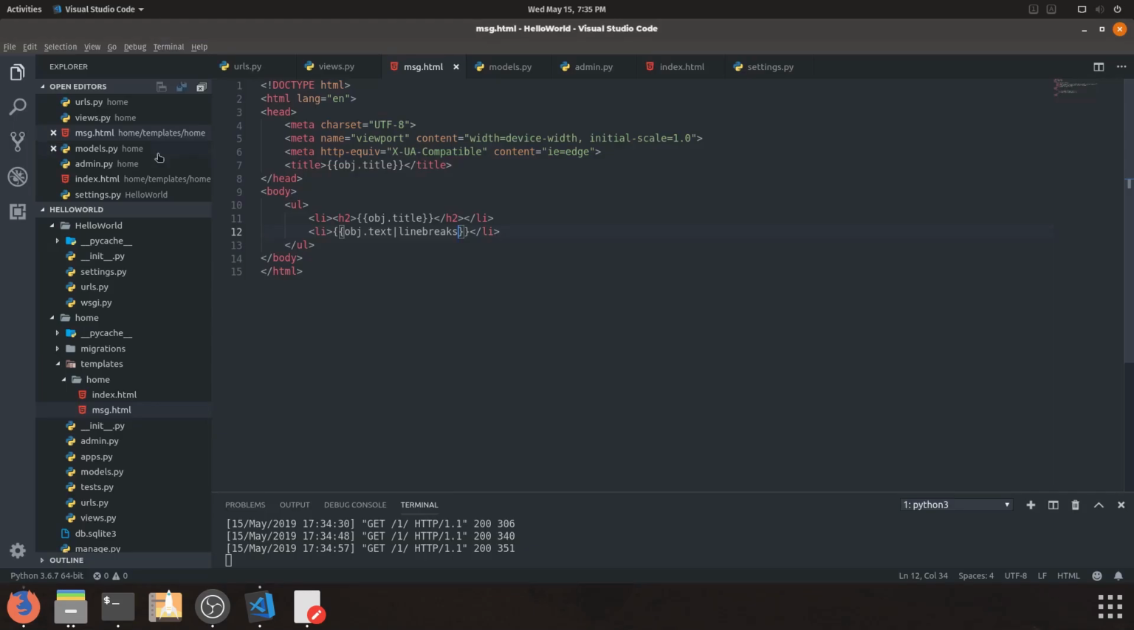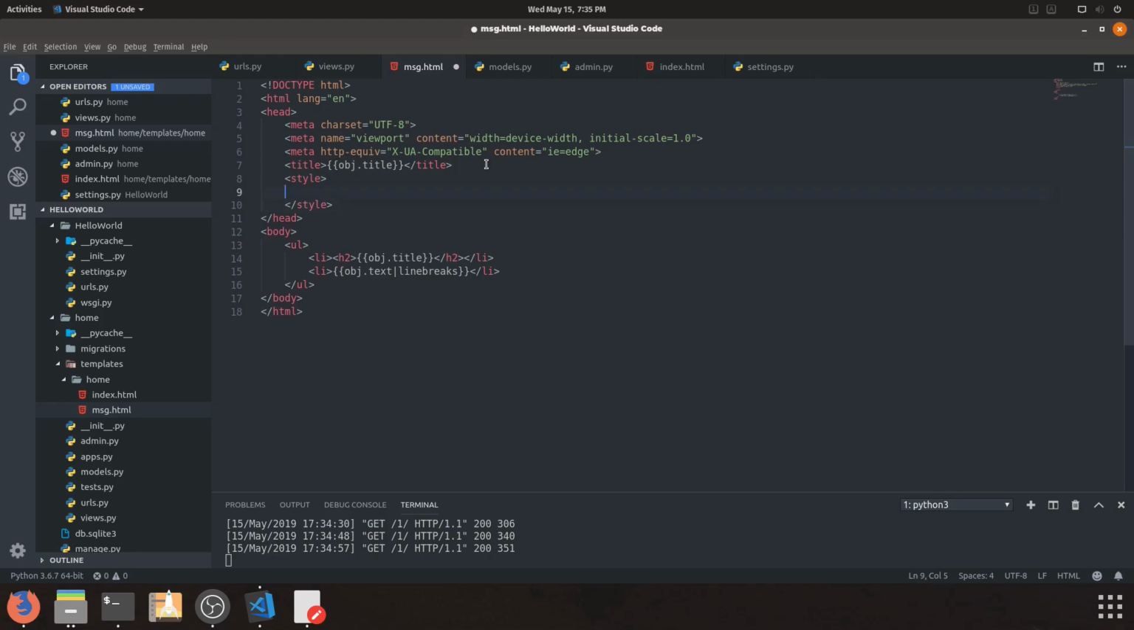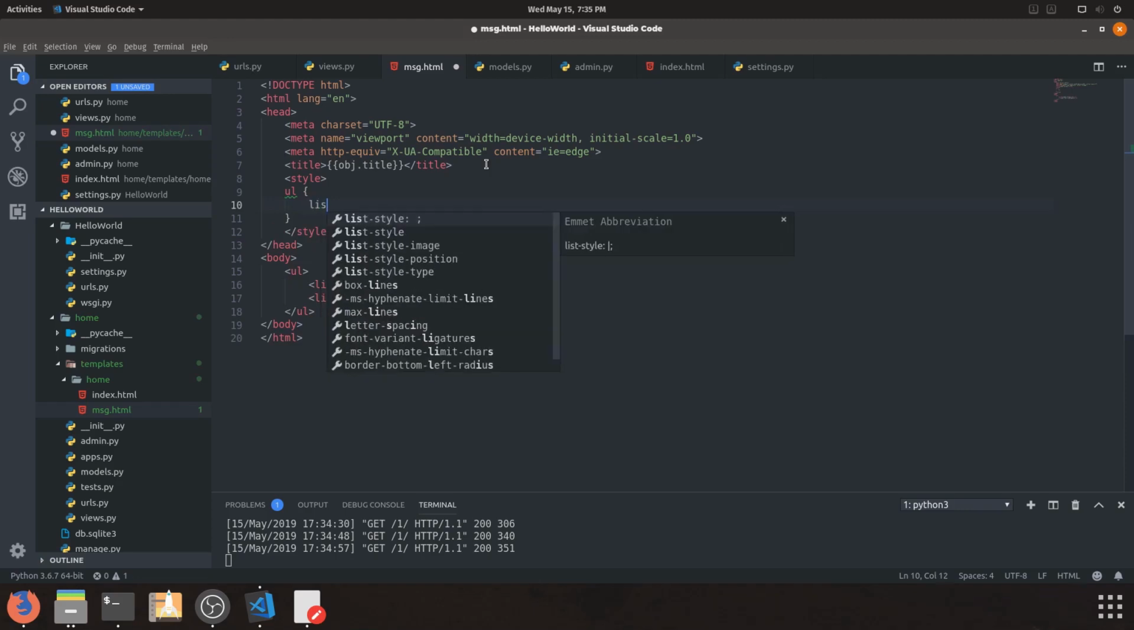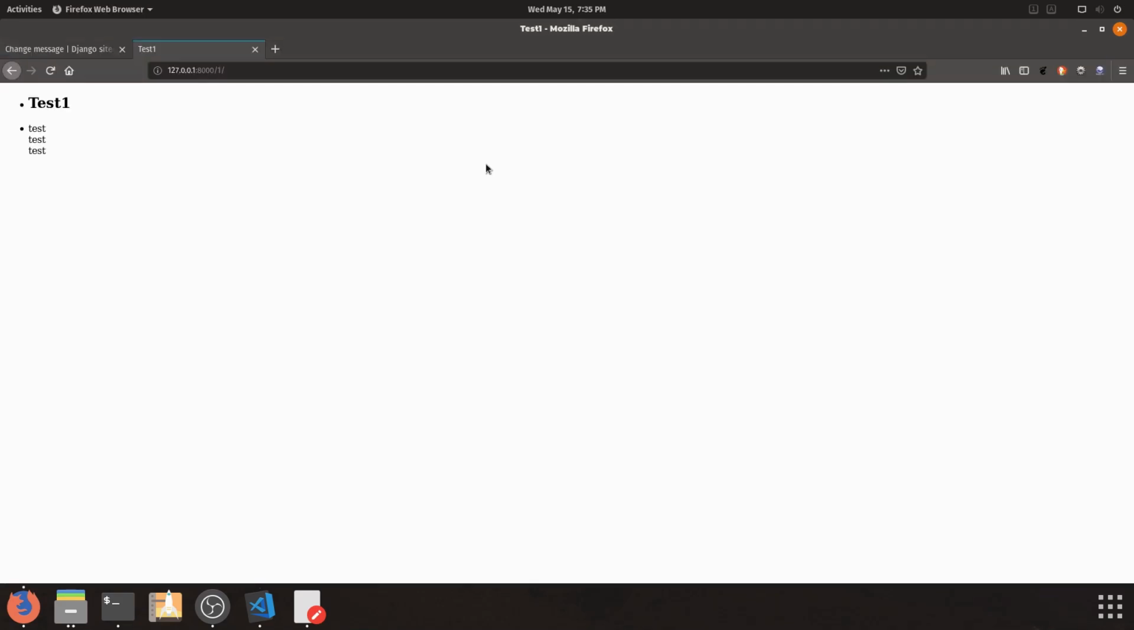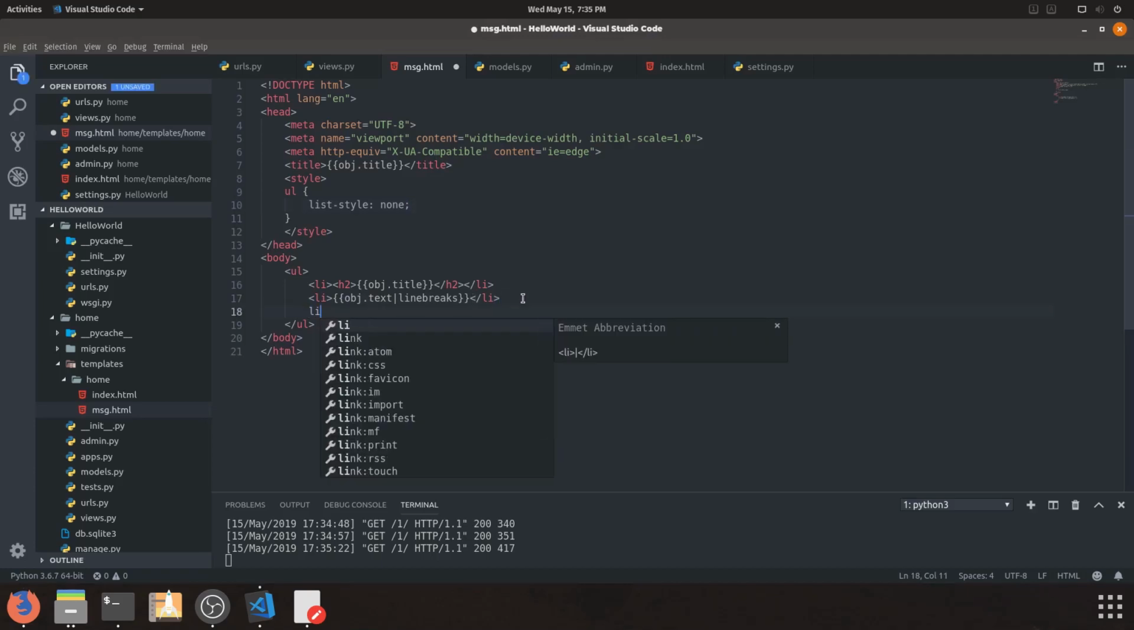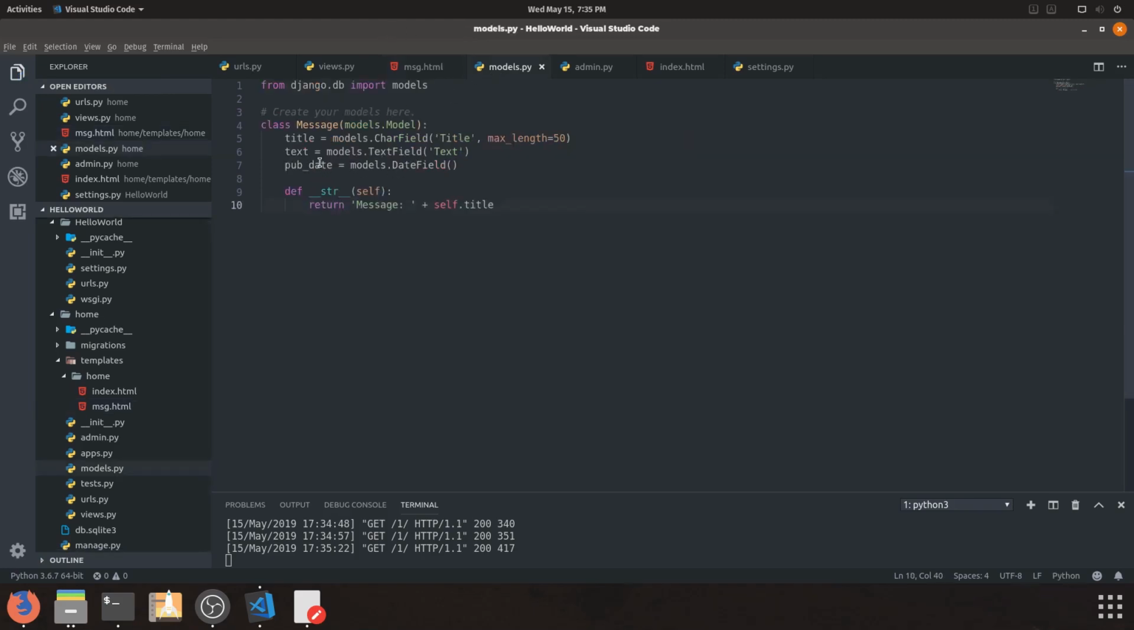I'm just gonna add a little CSS because I don't like how the list item looks. So list-style none. Now if we refresh, it's like this. Now a last list. This is not optional, but we're gonna just do that date. Let's take a look.